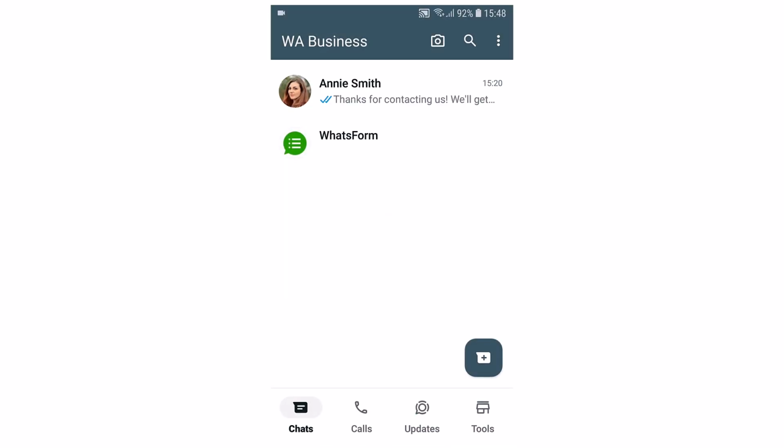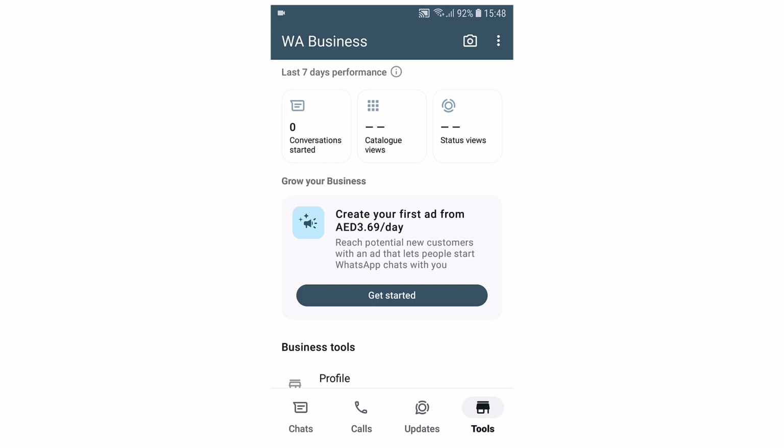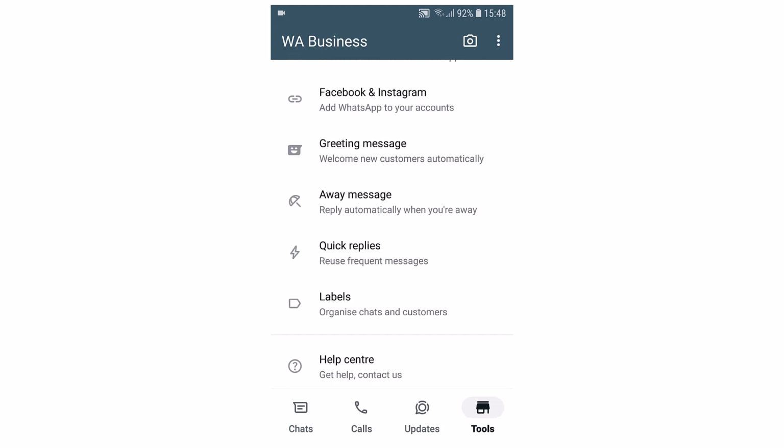In the app, go to Tools and scroll down to find these three options: greeting message, away message, and quick replies. But what do these messages actually do?